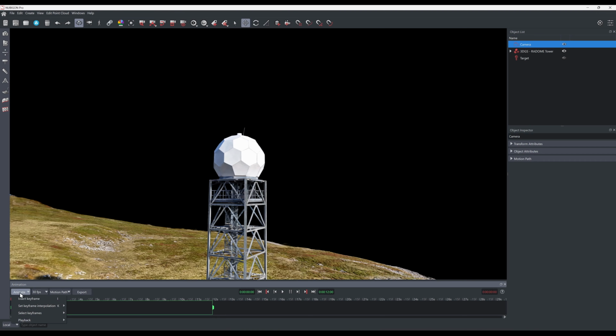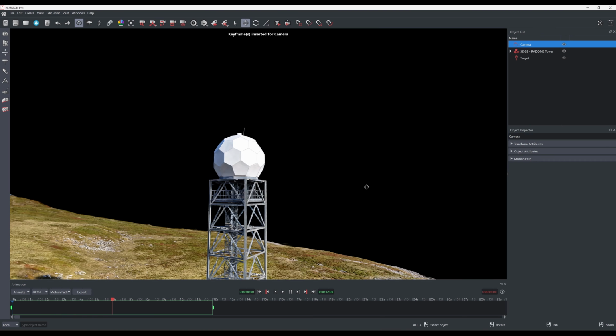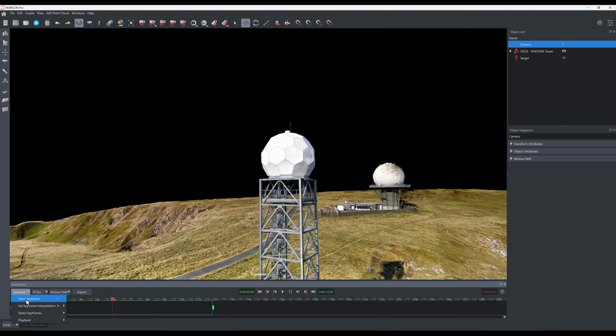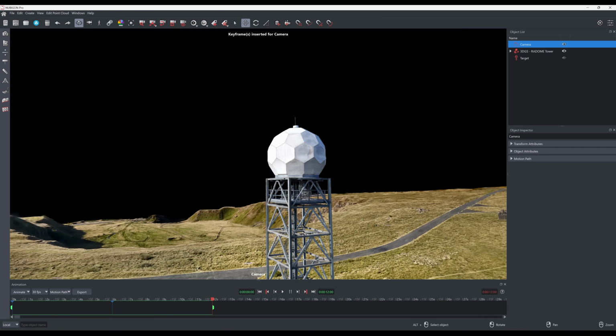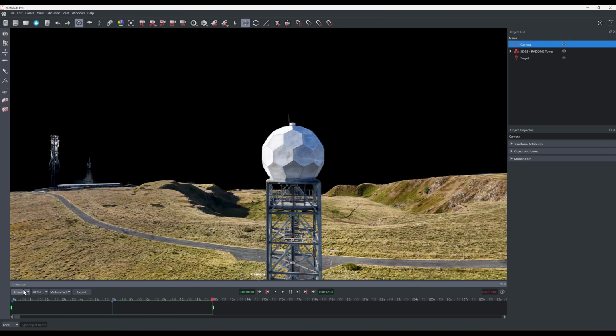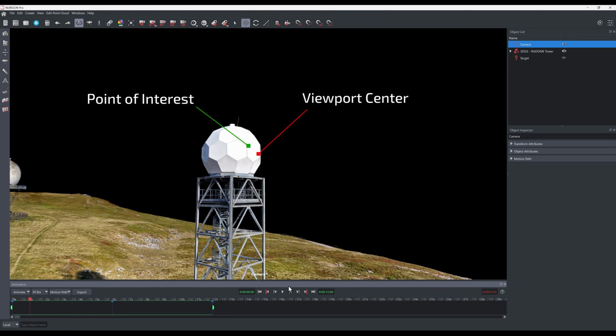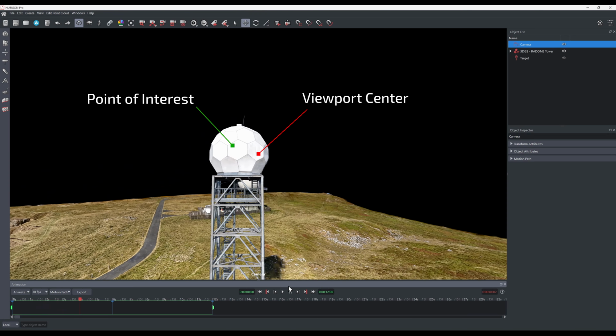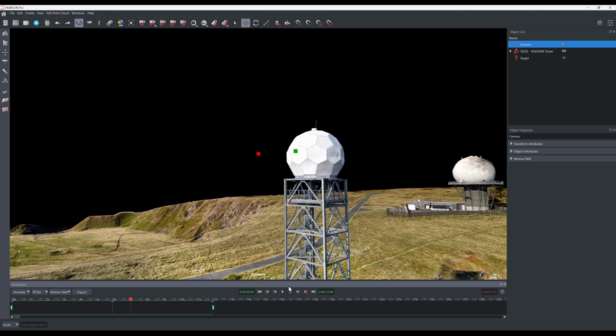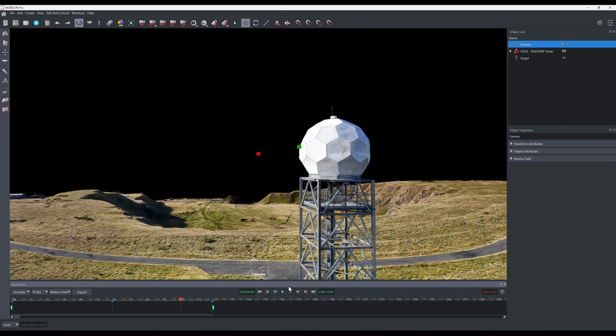Here we are animating a camera without a target. We rotate around the subject, adding 3 keyframes at different points in the timeline. But as you'll notice in the preview, the point of interest gradually drifts out of the viewport center. It's a common issue and, luckily, an easy one to fix.